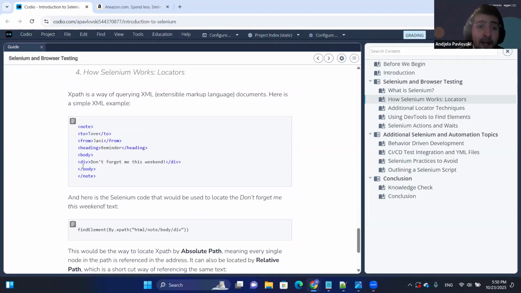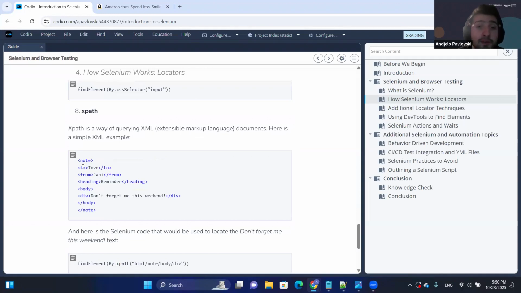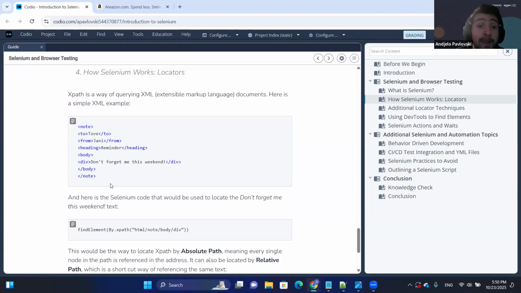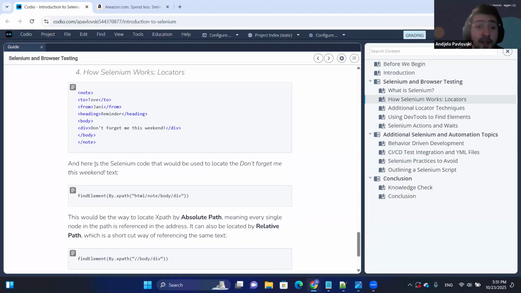Finally, we have XPath. Essentially, this is used for querying extensible markup language. You might remember from our API testing that we had similar views going into them. So you're essentially just going through all of these nodes or items to locate whatever you need to locate. And then you have two ways to get the items. One way is to use the absolute path. The absolute path is basically going through every node in order to reach your item.